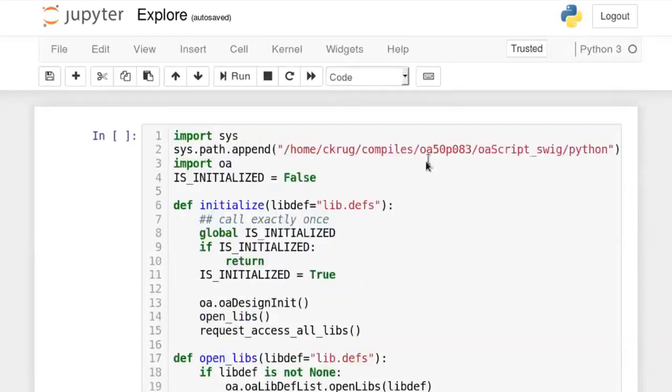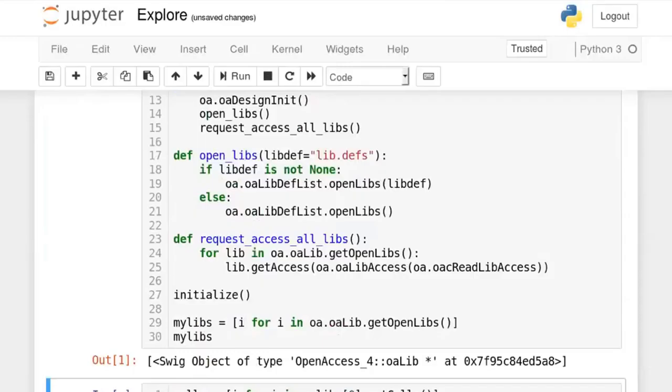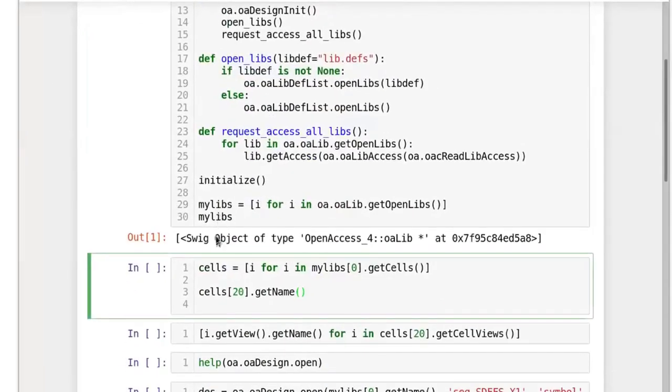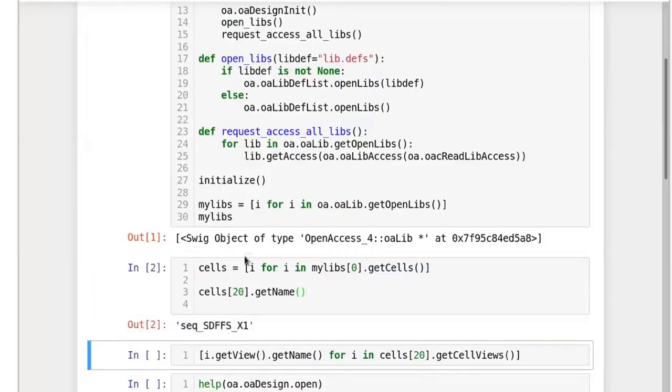Usually the first thing I do on any project is explore and prototype, and I usually use a Python shell. In this case, I'm going to show you my IPython Jupyter notebook. This is starting from scratch, just to initialize the shell. I just have to do some basic things to initialize, open the libraries, and request read access on the libraries. The lib.def contains that NAND 45 library I mentioned. When I request all the libraries available, I get a single swig object of that library.